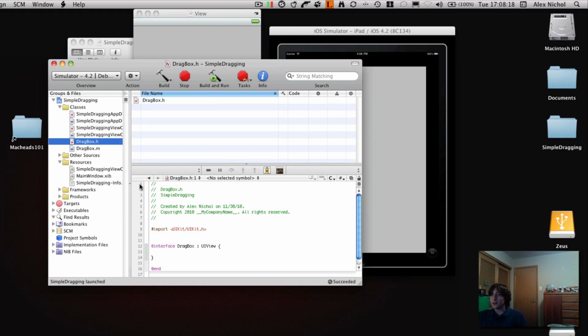Okay. And in the global variables of this, as you can see, it's a UIView, not a UIViewController.